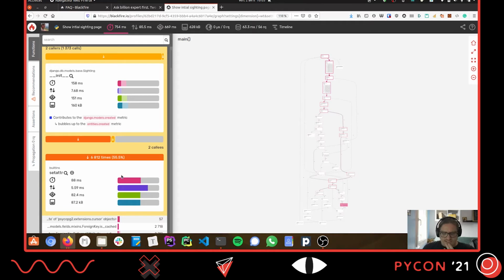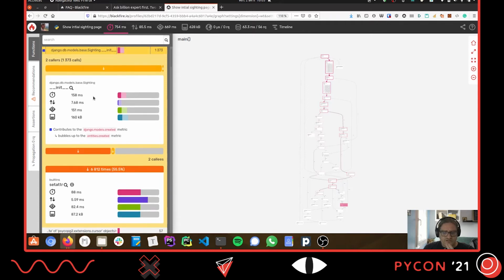Actually, every dimension has an inclusive and exclusive measurement. So back here in the dunder init function, we can observe the exclusive and inclusive dimensions for input output and CPU. That's also memory. That's also very interesting.